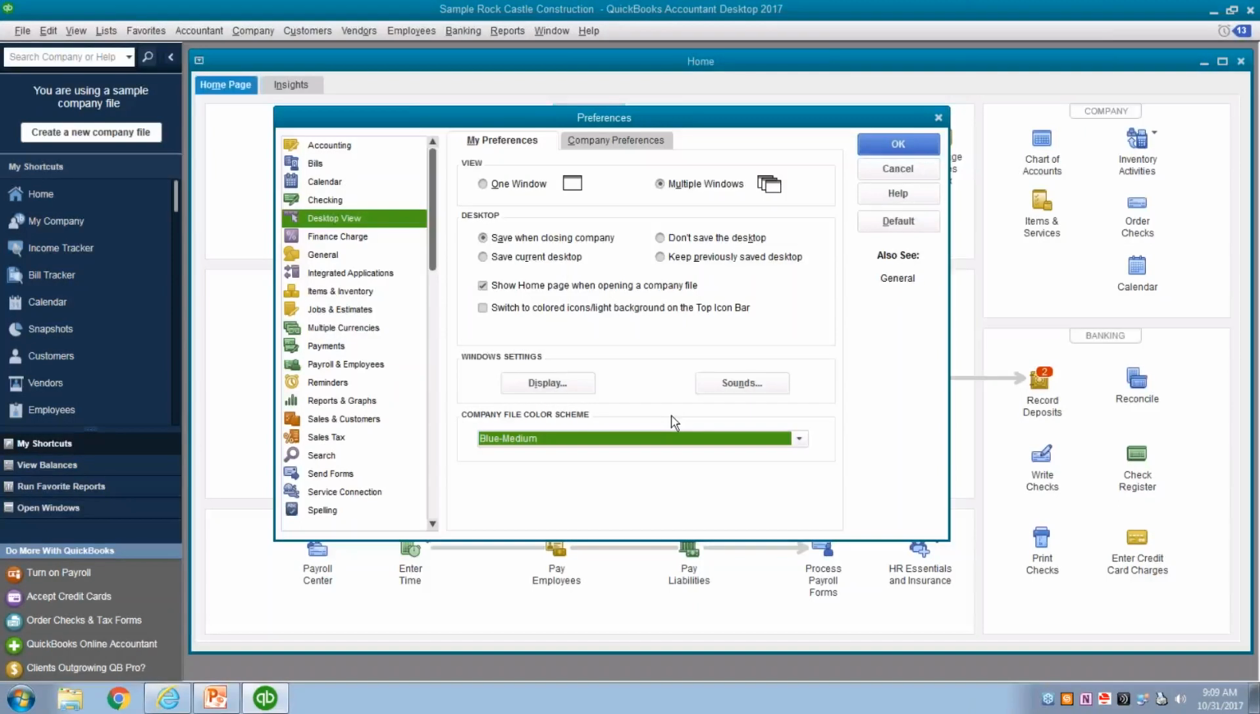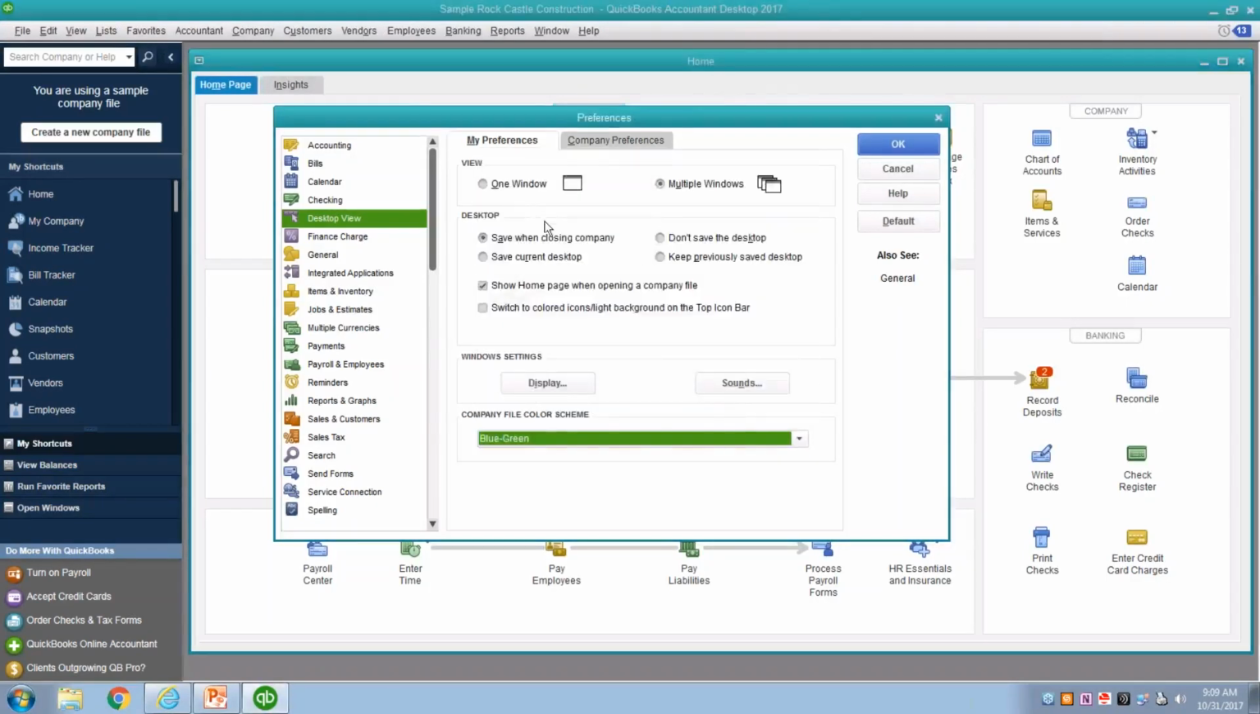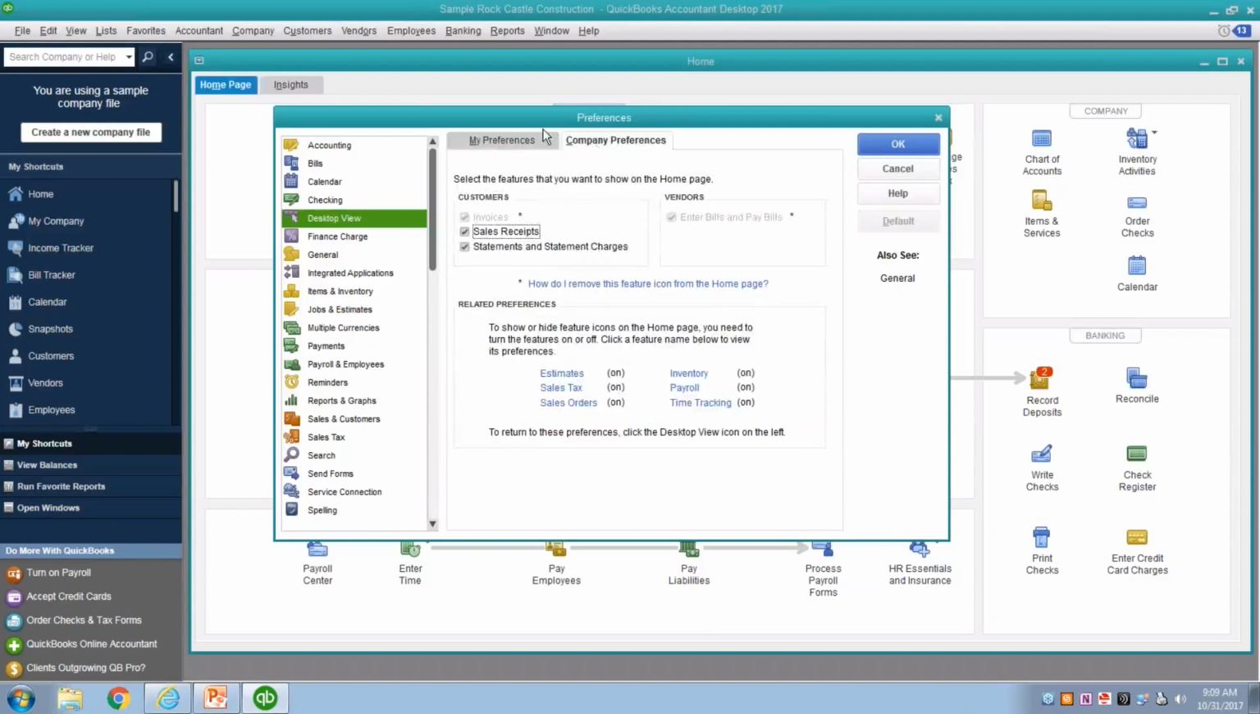QuickBooks came out a couple years ago with a new version, and they took away the color scheme, and it was one of the biggest complaints they've ever had. So they ended up having to do a maintenance release to put the color scheme back in, because it was just black and it was boring and people didn't like it. So they added that. Under Company Preferences, under desktop view, here's where you can turn on and off different items.